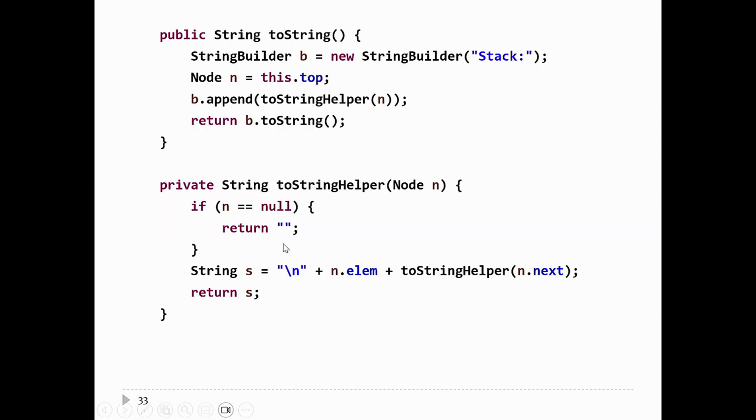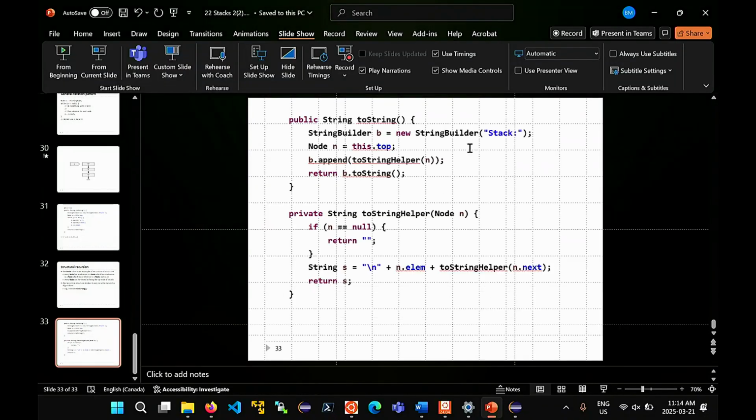All right, any questions about implementing a stack with a linked sequence of nodes? Anybody? All right, I think we'll call it quits there for today. We're going to start to look at some other data structures in the coming weeks.